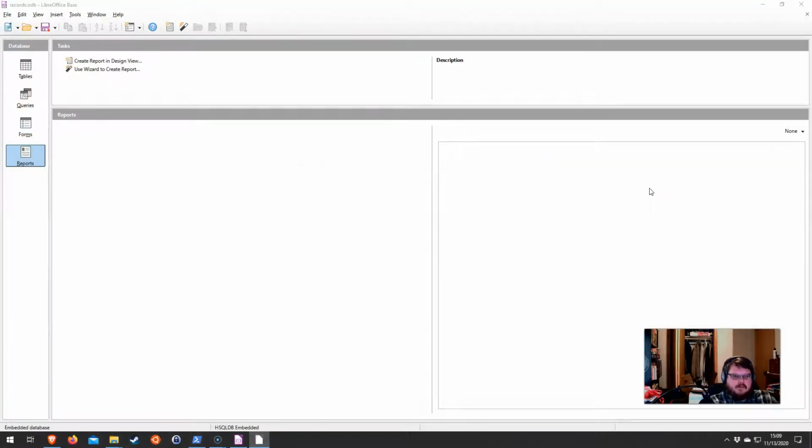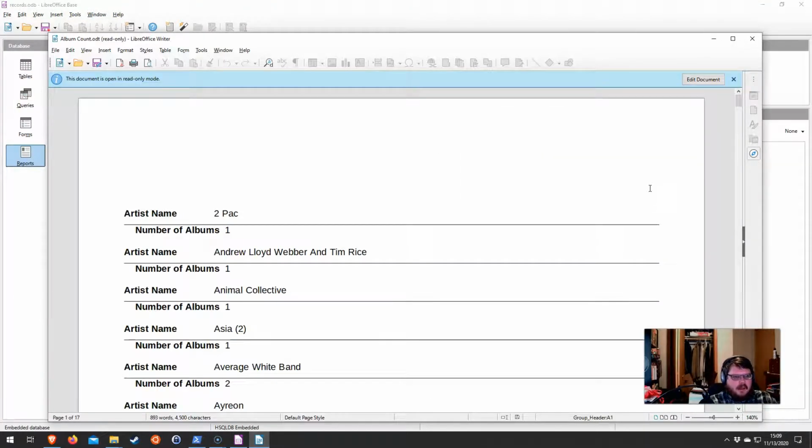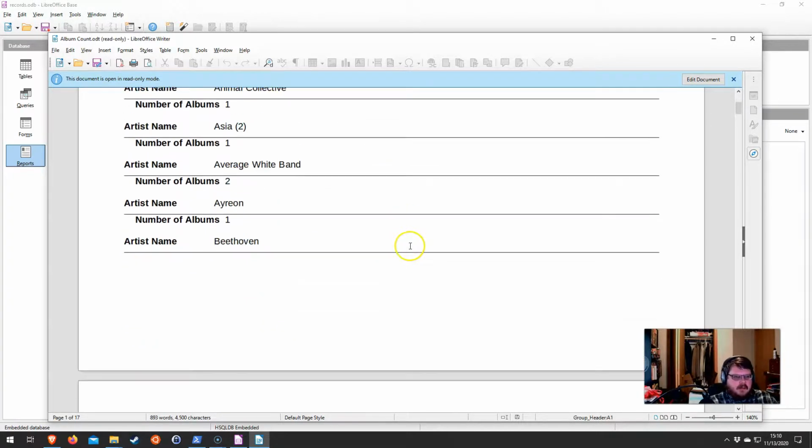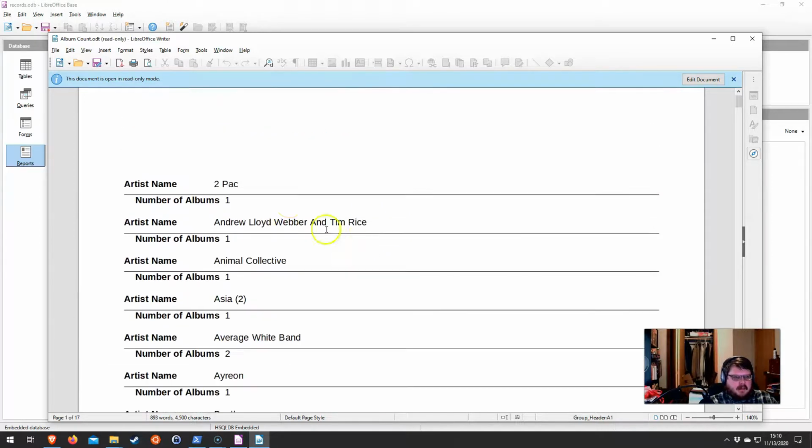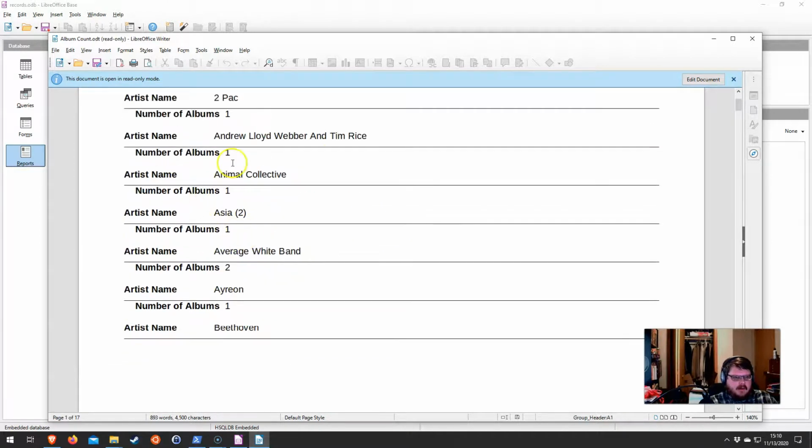And let's see what it looks like. So here's what it does. This is kind of cool. It opens it in the word processor. I think we saw this in one of the earlier videos, but I think it's kind of neat because, you know, Tupac, 1, number of albums, 1.